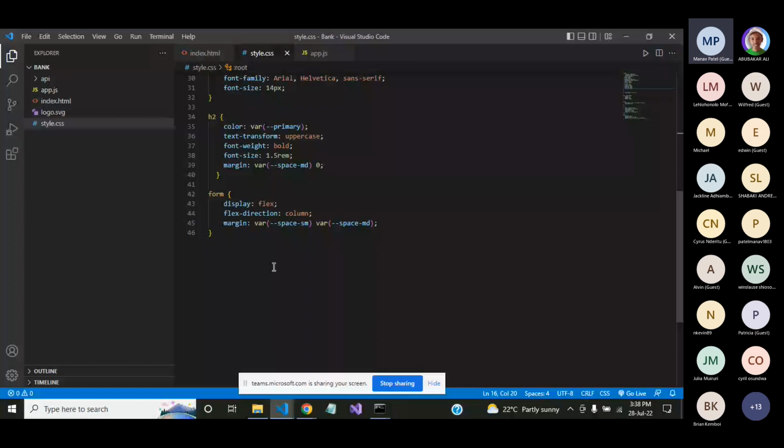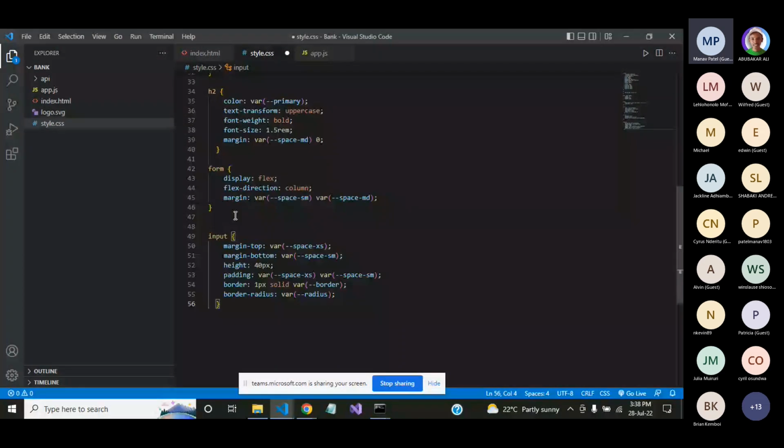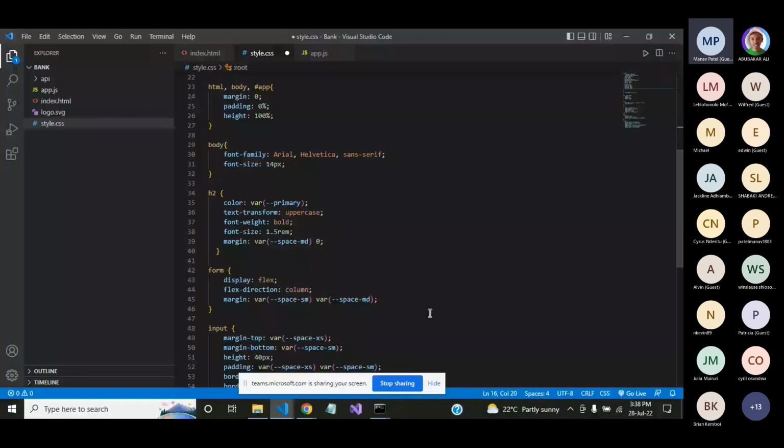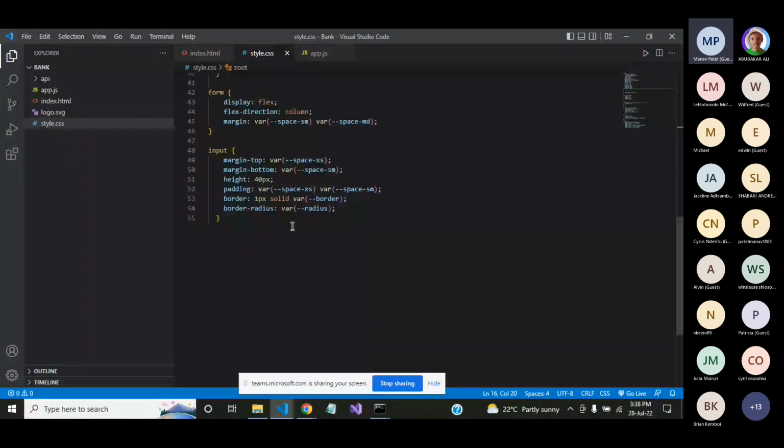Then we'll also style the input fields as follows. And again, we've passed on margins as variables. We've given the input field a fixed height, and we've given padding as a variable that we've written here at the top. So yeah, this is just basic styling that I'll also share with you. I'll share this file, this folder with you later on, so that you could practice on your own as well.